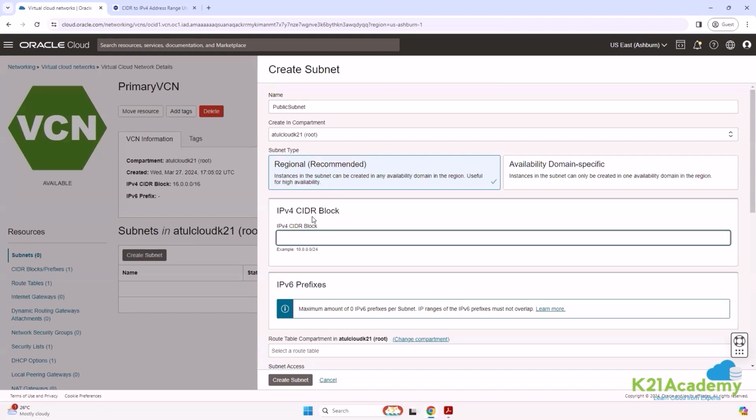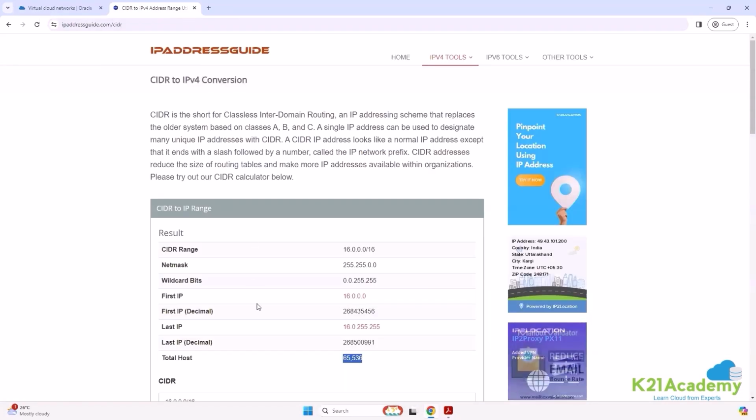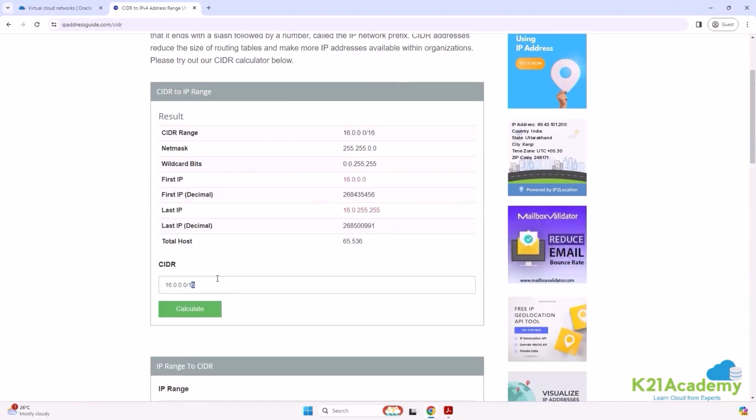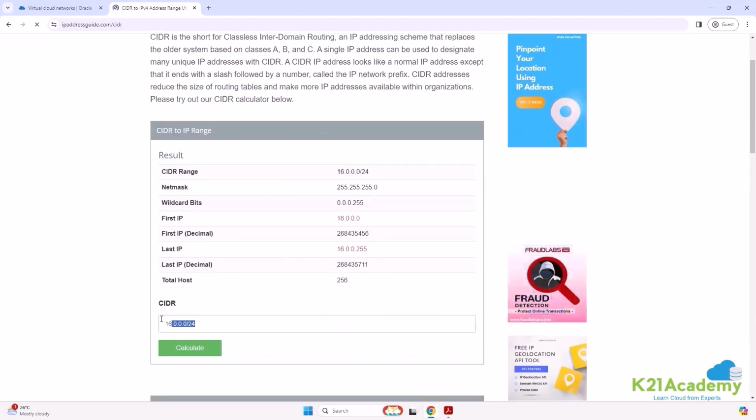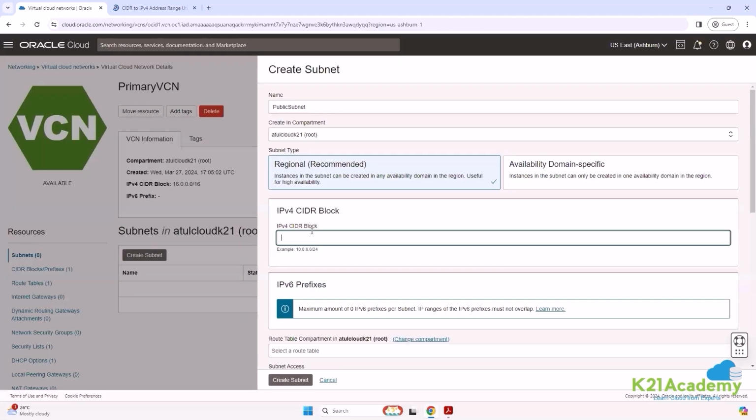This would be the IPv4 CIDR block, which should be under the same CIDR block as our main CIDR. For example, we can choose /24 and click on calculate. Here we can see that the total number of IP addresses we can have is 256, so now we can use this CIDR block. You can also choose the subnet type, either regional or availability domain specific. For now, we will go with the regional subnet.